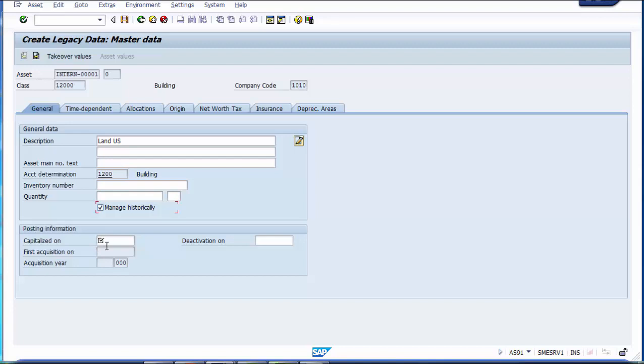Why? Because the asset which you are taking up over here are being taken up from your legacy system, that is the third party software from where you are migrating to the SAP system. So obviously that particular asset will have a capitalization date. So suppose I take the capitalization date over here as December 31st 2014.